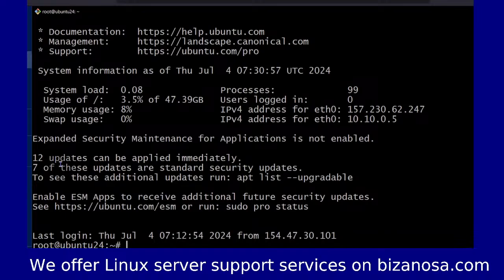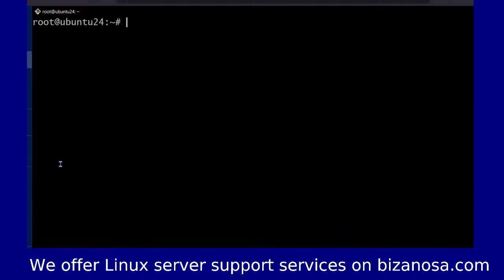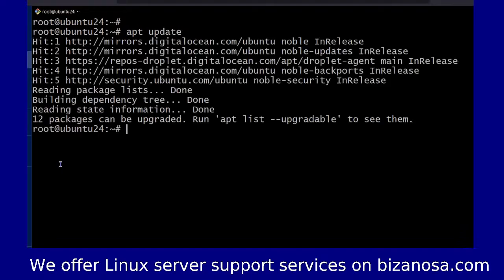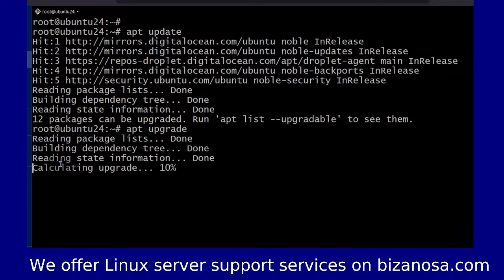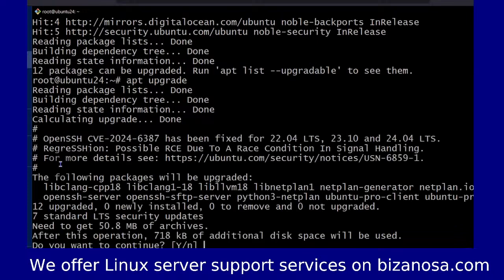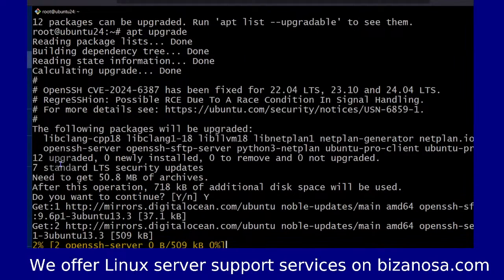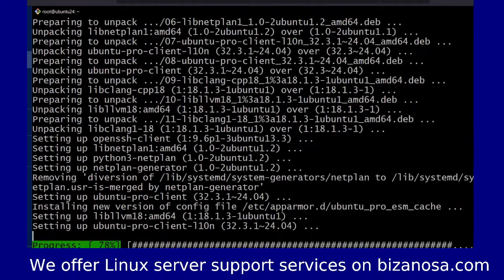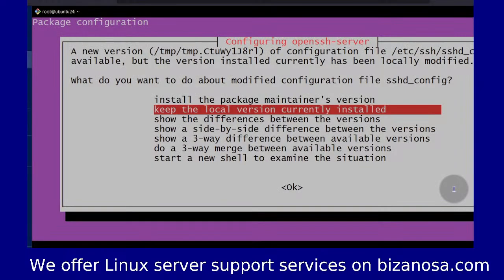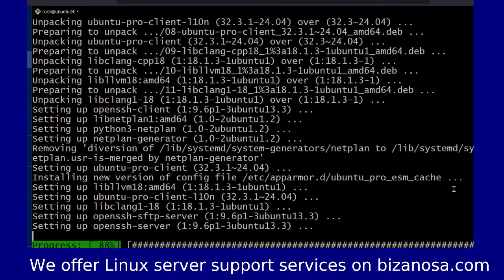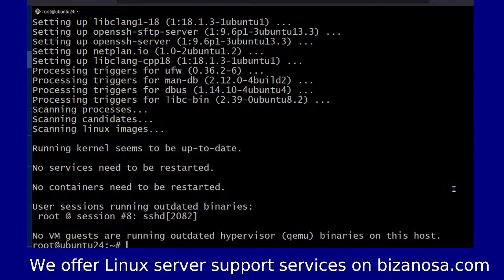I can see the updates I can do, so I can just update those. Since this is Ubuntu, I can do apt update. Then I can upgrade the updates, apt upgrade, enter. Press tab to go to OK, and then just press enter. All right, I'll press Ctrl L again to clear the screen.